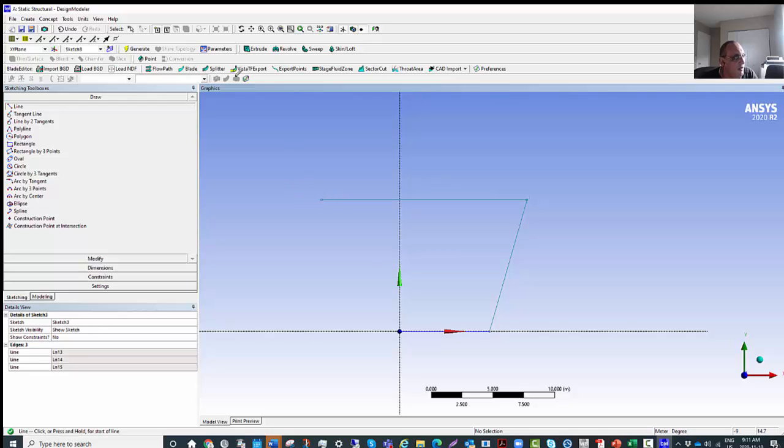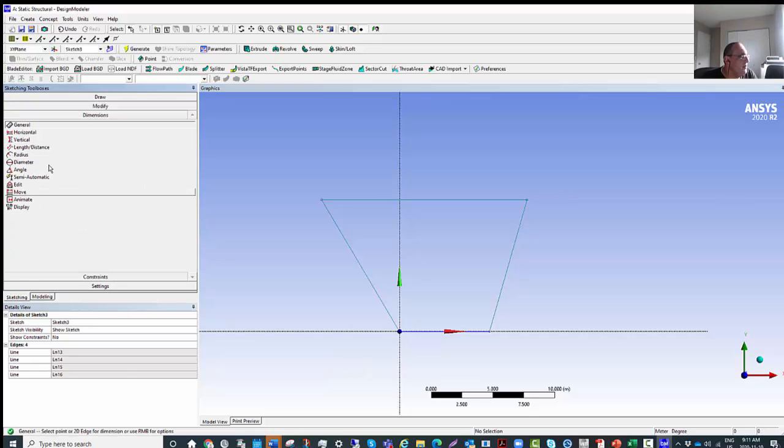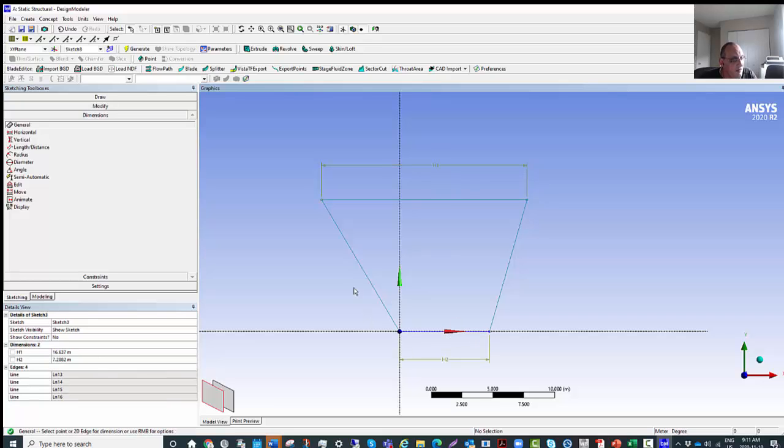Okay, horizontal, and then pick another point here, pick another point here. So let's see how things look. So let's do dimensioning in general. Let's do this here, let's do this here, okay, let's do this here, let's do this here, let's see how this works. Then you can see the dimensions here.